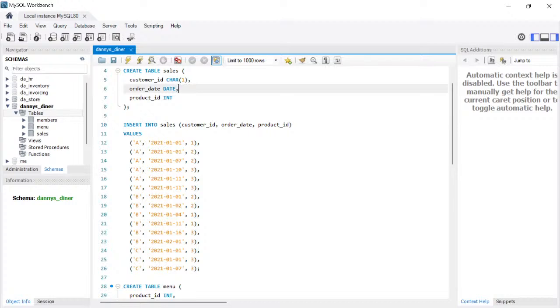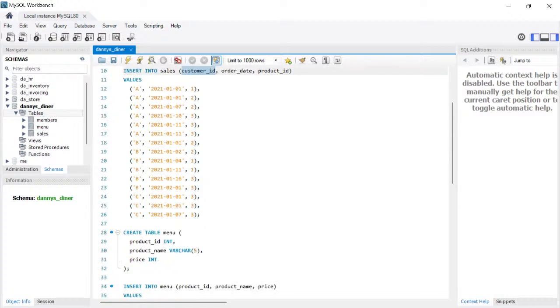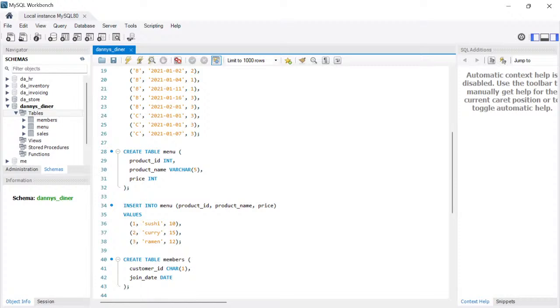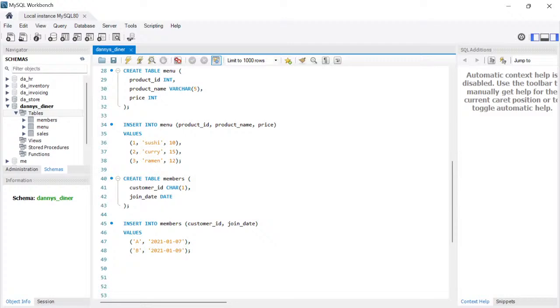Then we are inserting information into the sales table. So we say insert into, then we mention the column names: the customer ID, the order date, and the product ID. Then the values that we need to insert. The first column name takes the first value, the second column takes the second value, and the third column takes the third, in that order. Once we are done, we go to the menu table and repeat the same process, and then we do the same for the members table as well.